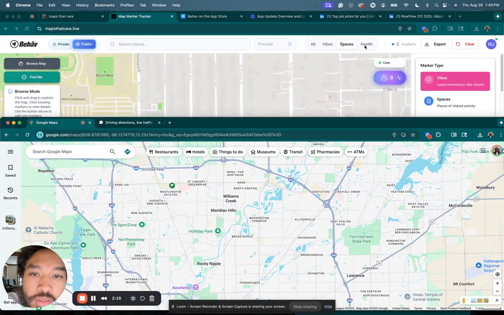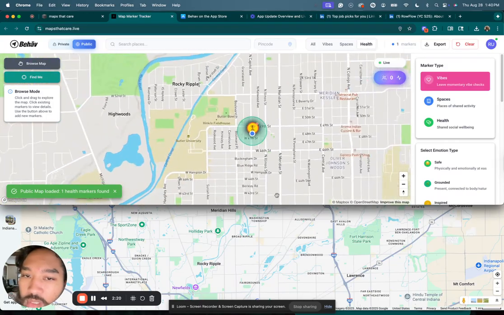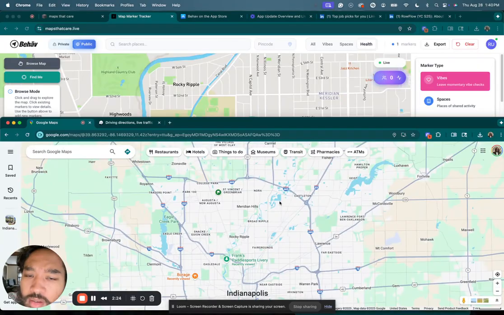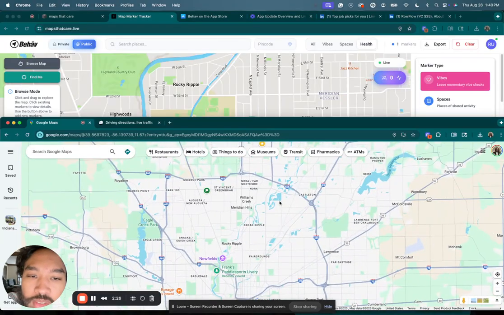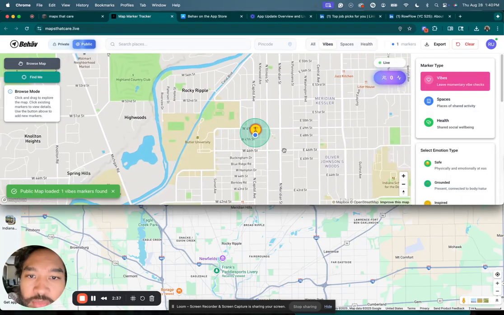They do not have health. For us, we do have the ability to add health barriers to our map. Google does not have that. They have healthy or health related places like hospitals and whatnot. It's not listed here, but I know they're somewhere. And then they don't have vibes. So we have the ability to see vibes, right?